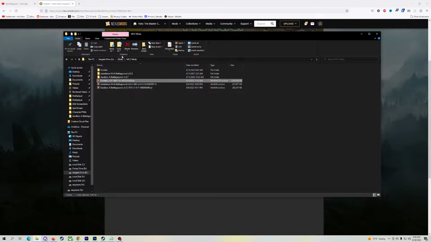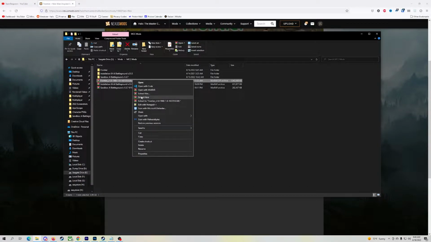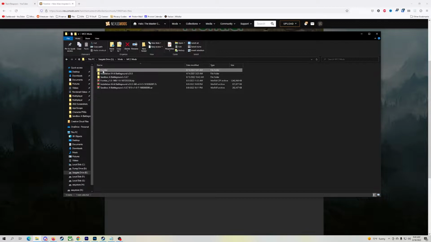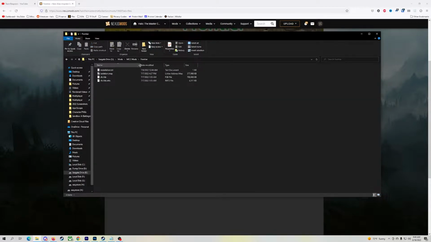What you want to go ahead and do is, I like to create a folder on my machine called MCC Mods, and I plopped that zip file here. You want to right click and click extract here if you have WinRAR, or if you have 7-zip you can extract it here as well. It's going to create this Frontier folder. You're going to have 4 files: installation.txt, isolation.map, and some of these .fsb files.